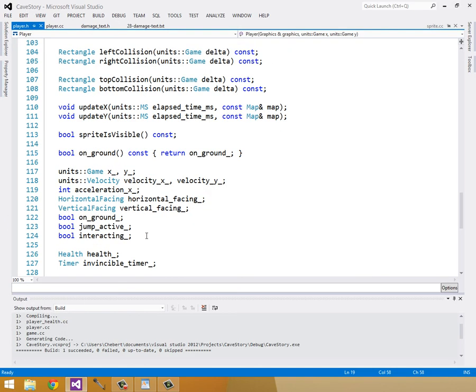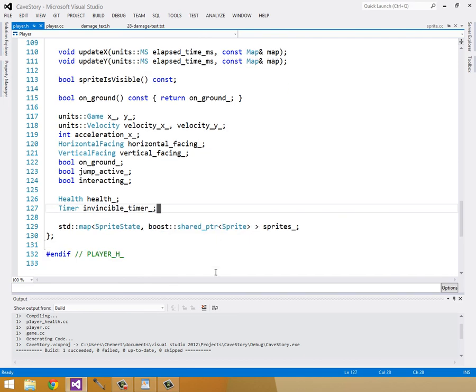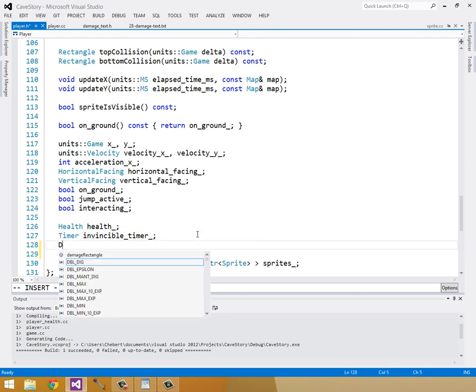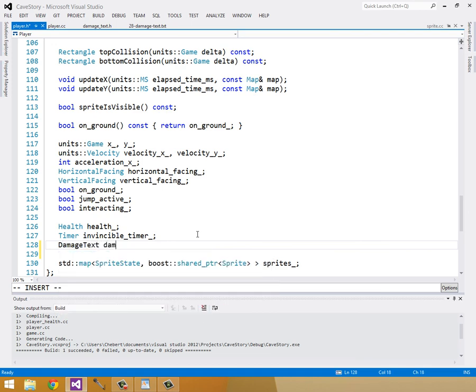And down here, near the health, it can't be drawn with the health because it doesn't blink with the health. So it has to be drawn outside of the blinking draw part of this, but I want it to be a part of the player because it is really a part of the player. There's only one and the player has it. Damage text.